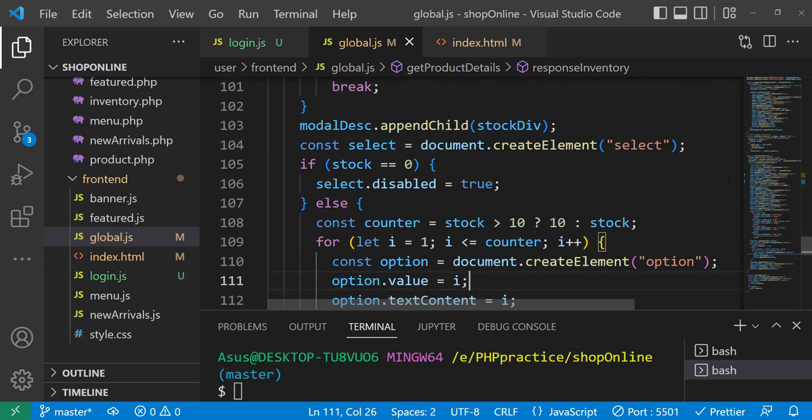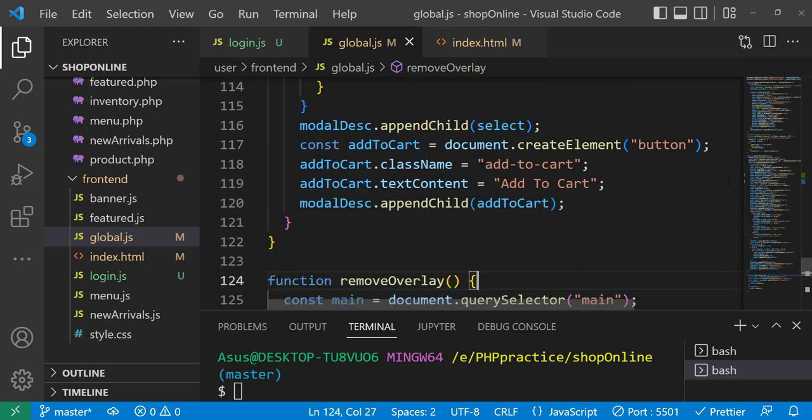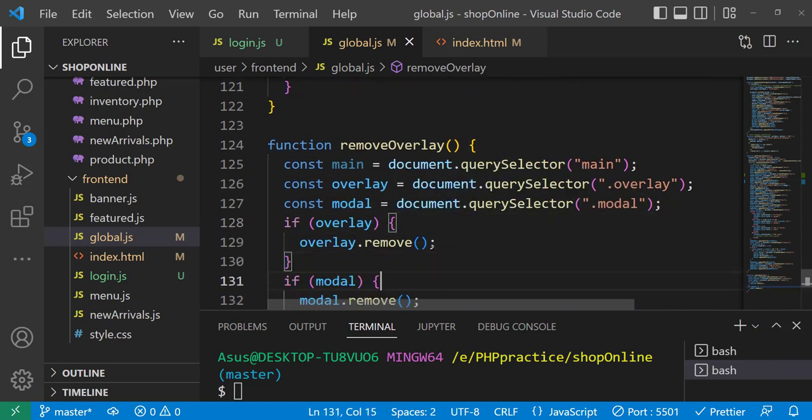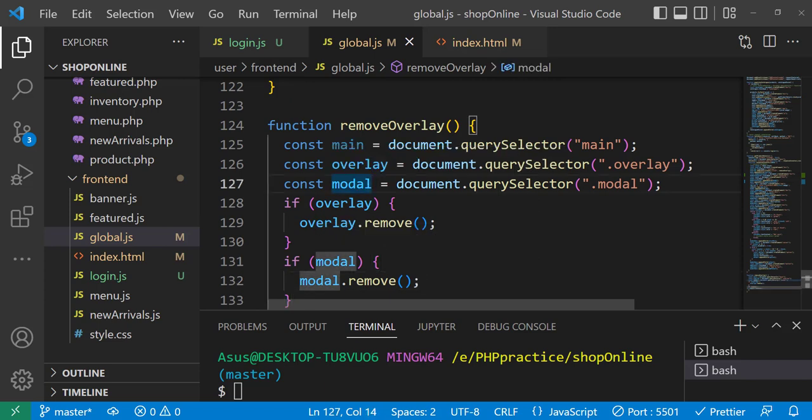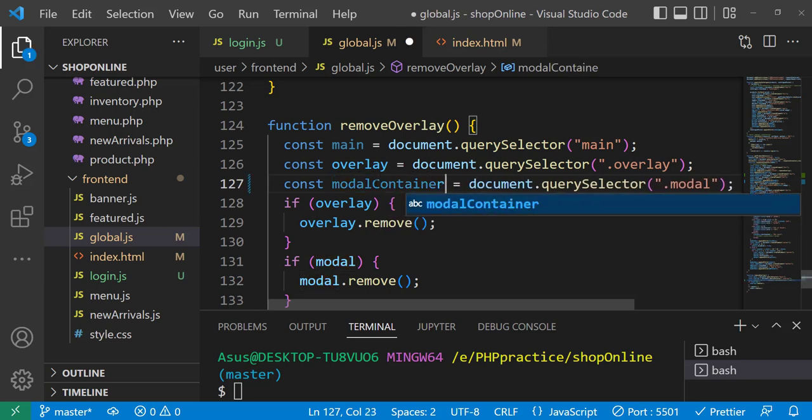Now let's go to the removeOverlay function. So over here we were getting references to overlay and model, and then we were checking if they are present, then remove them. Now what we need to do is that change this model to model container.